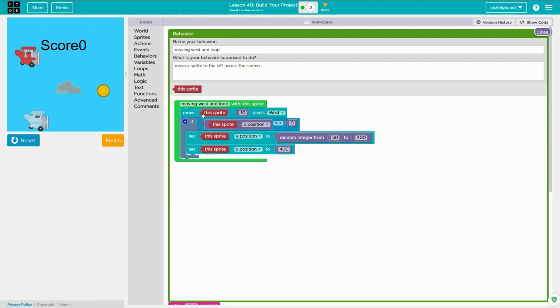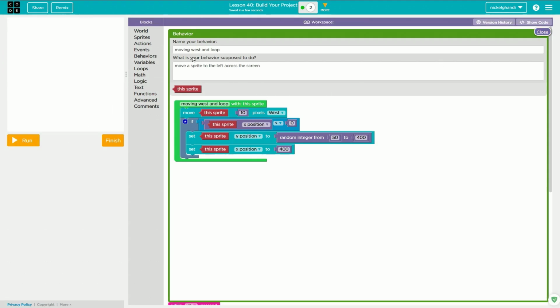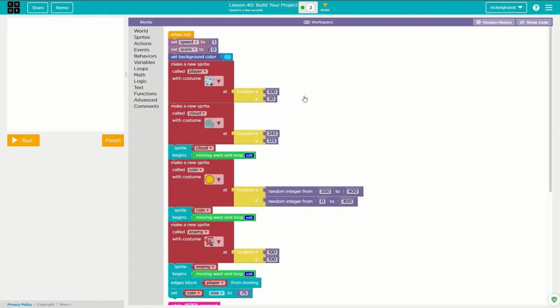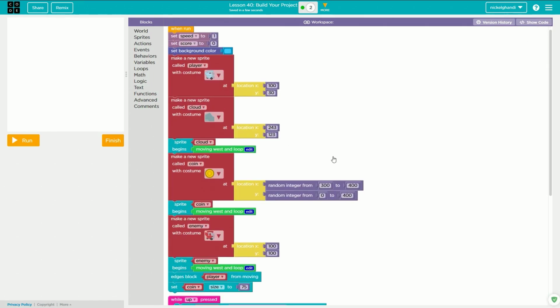And so it's just going to keep doing this over and over and over again because of this if condition that I have in here, or this logic, I guess. When it hits 0, it's going to come back at the front of the screen. So then we can close this and you can rename it moving west and loop.